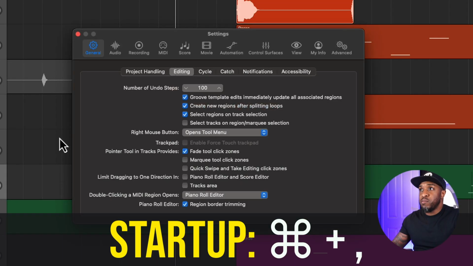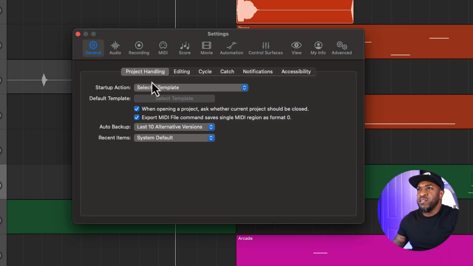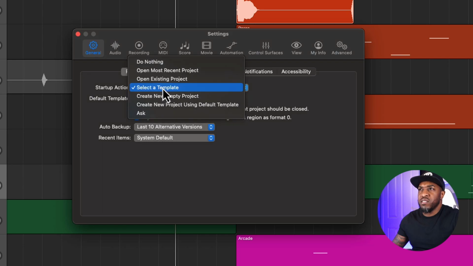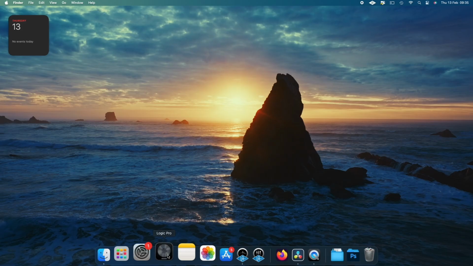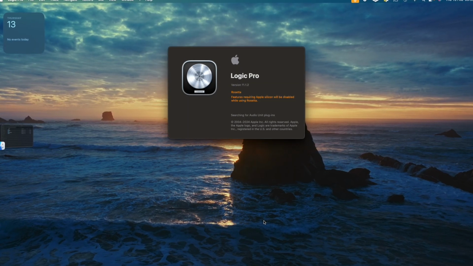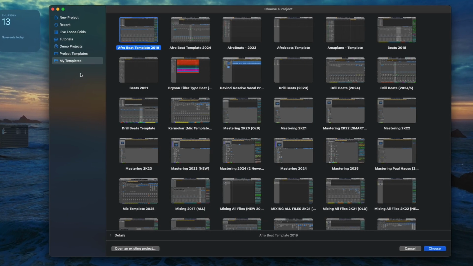So first of all is project handling. Command and comma, go to project handling and your startup action, select what you want Logic to do when you open it. So do you want it to do nothing? Do you want it to open your most recent project? Do you want it to open an existing project? Select a template that you might have saved, create a new project using the default template, or ask you what it wants to do. I like to keep it on select a template. So every time I open Logic Pro, it's on my actual list of templates that I've created.